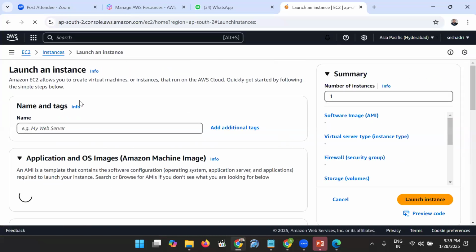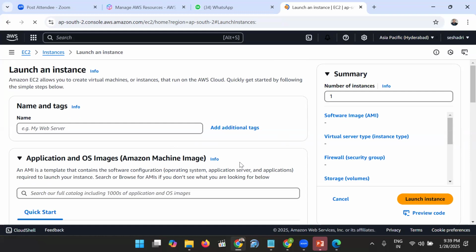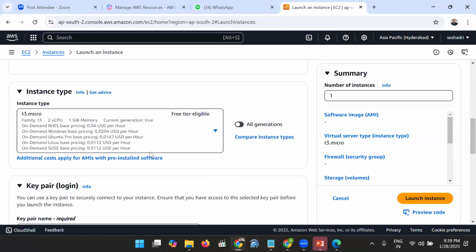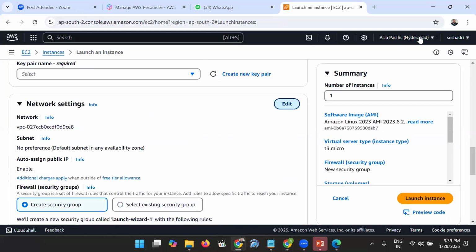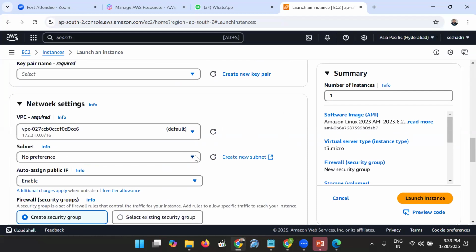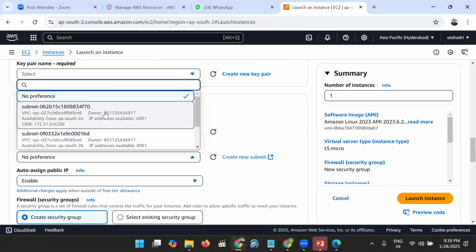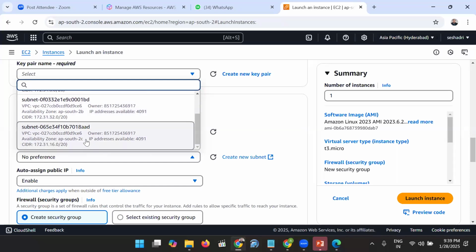Automatically, it will open the launch instance page, no problem. Let's observe that. Scroll down. In network settings, edit option. Now I am in the Hyderabad region. Come to the subnet. See, availability zone 1, AP South 2A, 2, AP South 2B, 3, AP South 2C.